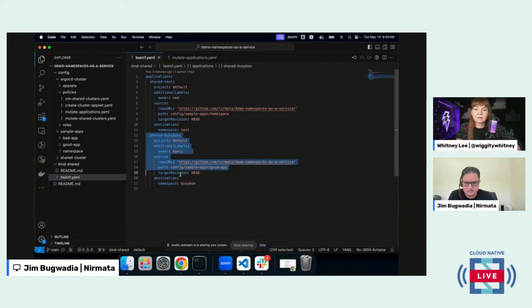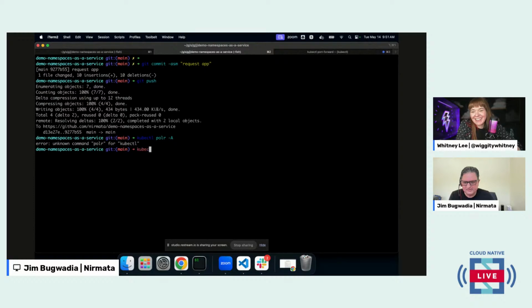If I'm a development team, all I need to do is point to where my application artifacts are stored, in which repository, and then I can deploy either good or bad applications. And one final demo: what we'll do is change this from good or bad to a bad app. Well, most of us are partly good, partly bad. But let's see what happens here.